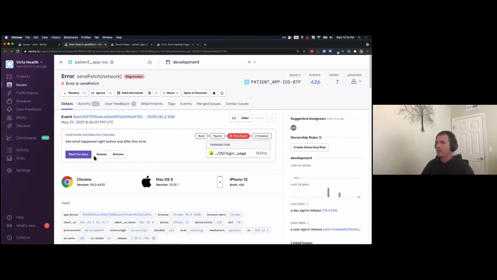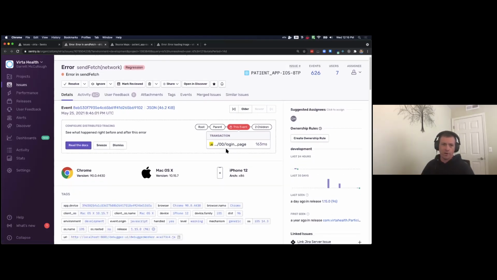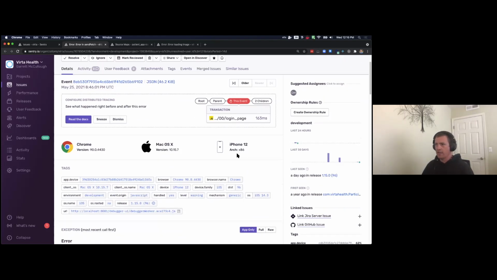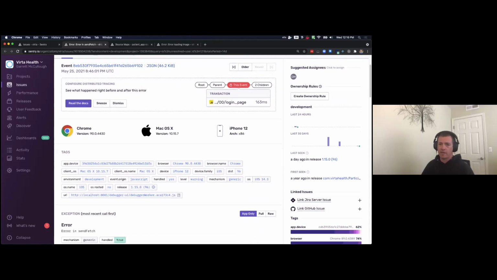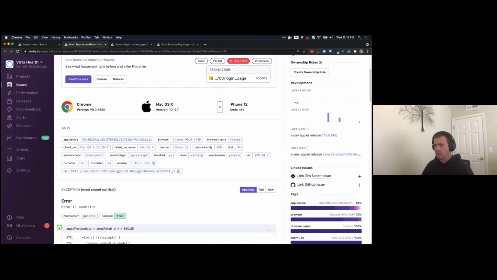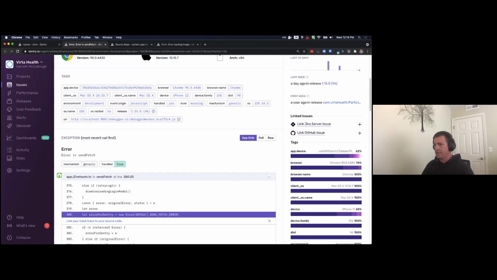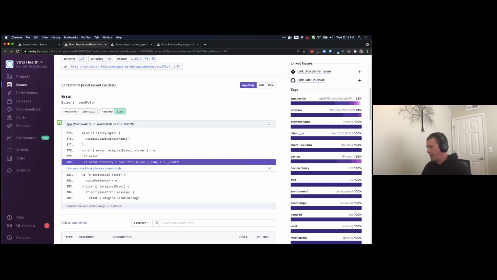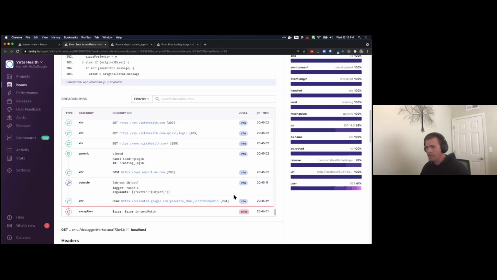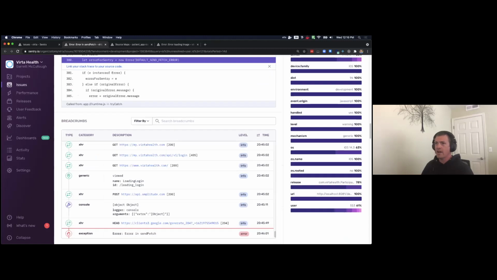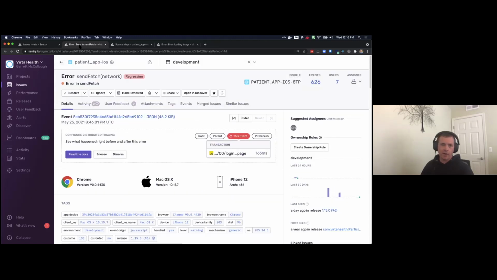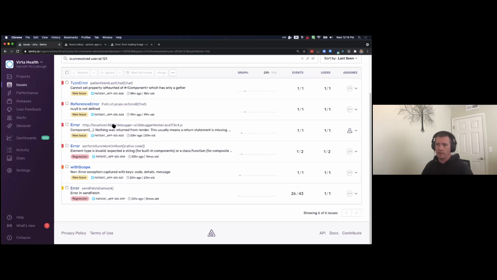But then when I do that, instead of coming into the specific error for that one particular user, I'm just thrown into this general screen that shows all of the errors together and not that particular event for that user ID 121. So this one doesn't even have a user ID attached to it as far as I can tell. So it's not particularly useful for diagnosing what happened to this one particular user.